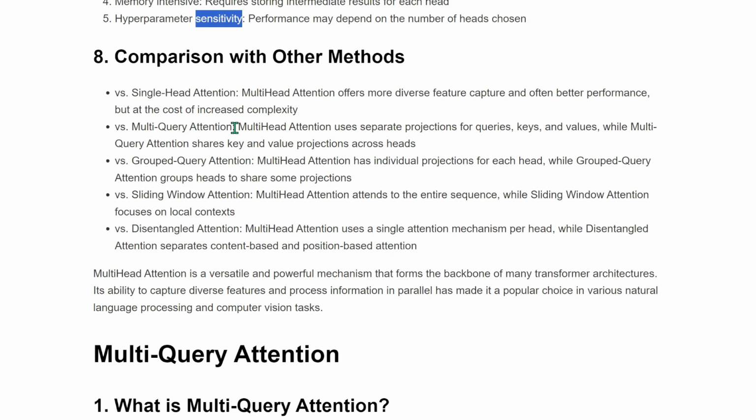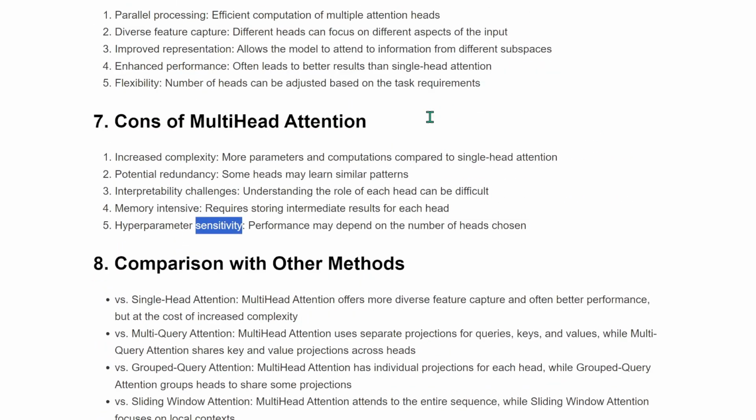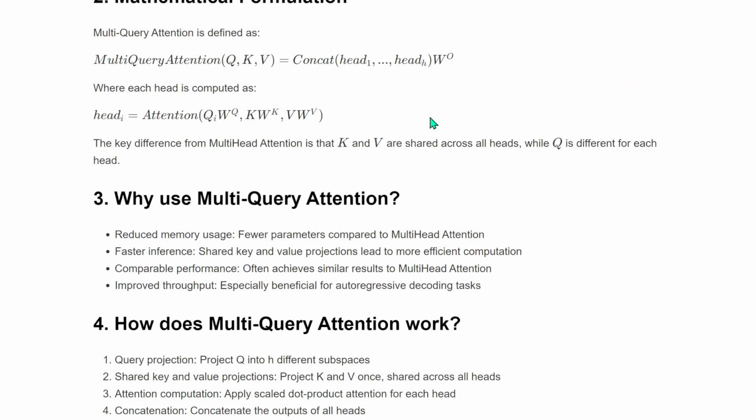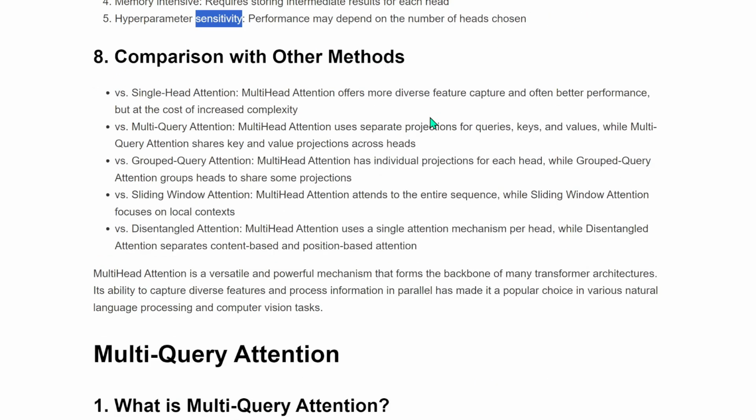While you compare it with multi-query attention, multi-query attention will have the same key values across every head. So in multi-head attention, what we do is for each head we'll have a query, key and a value, but in multi-query attention, the query alone will be separate for each head, but key values are going to be the same. But in grouped query, we are going to separate it as groups, with some projections shared.